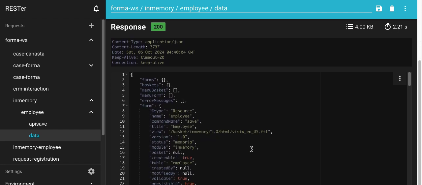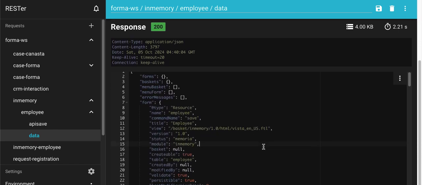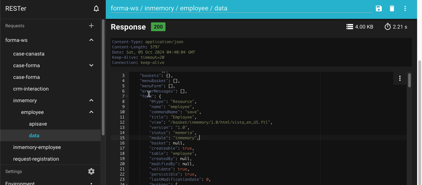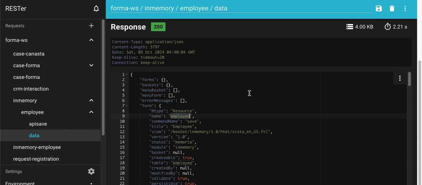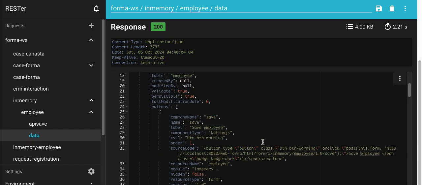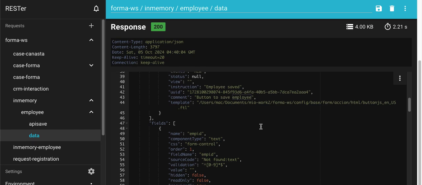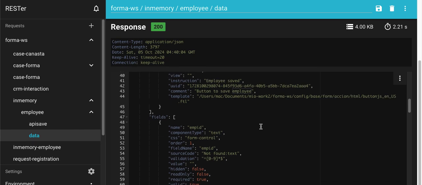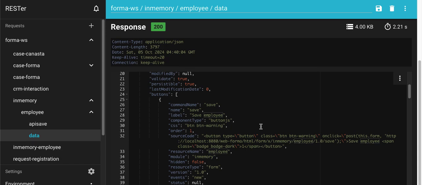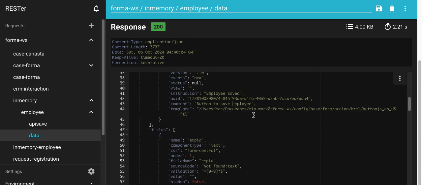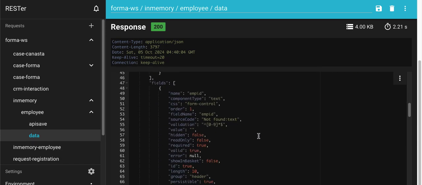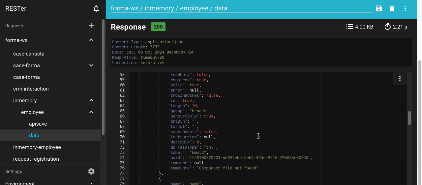So I'm gonna describe the response we have. As I mentioned, the form we get is the employee, which is the one we just specified, with all the buttons that you currently have on that form, which in this case is only one, to save an employee. That's the one we used on the UI. Now we are going to see the fields, which are 4 fields.